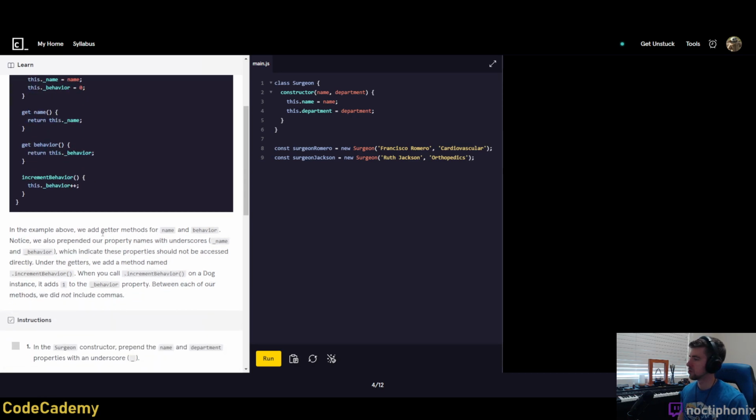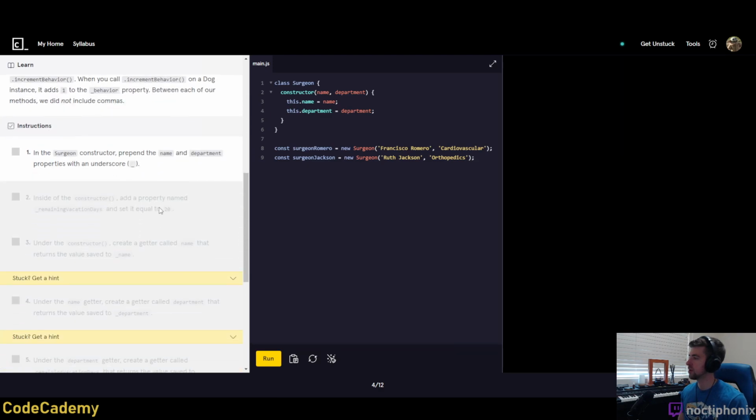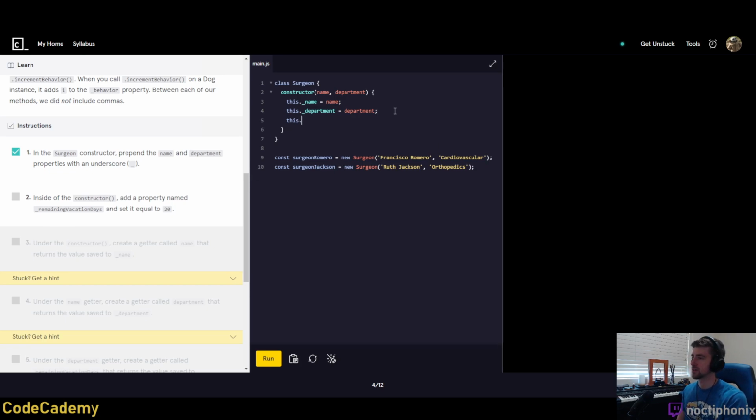So they added some getter methods to return the name and behavior, and then incremented behavior. So we're going to do something like that with our surgeon class. So within the surgeon constructor, prepend the name and department properties with an underscore. Okay, we did this before, but in this example, they didn't give us those. So we're going to have those added in. And then add a property named remaining vacation days. So this underscore remaining vacation days. And set that it equal to 20.